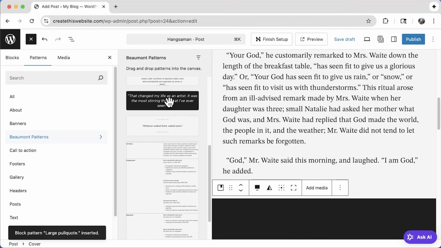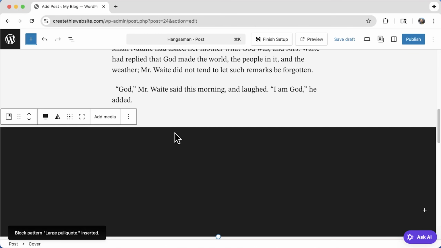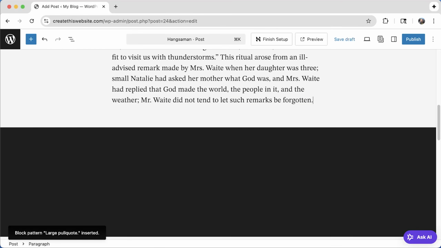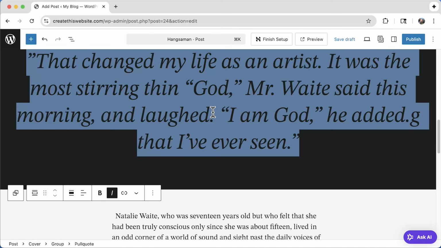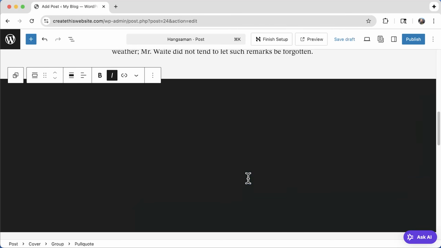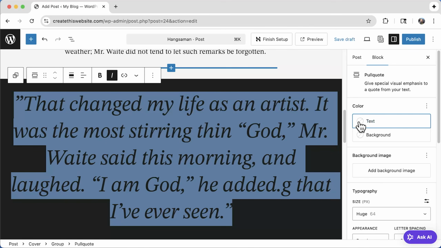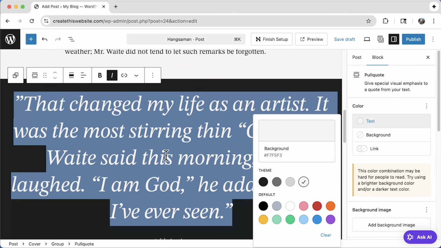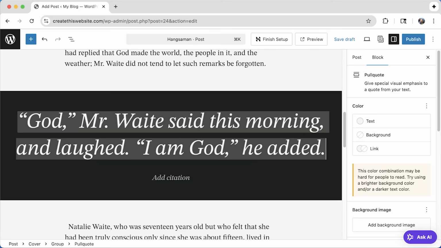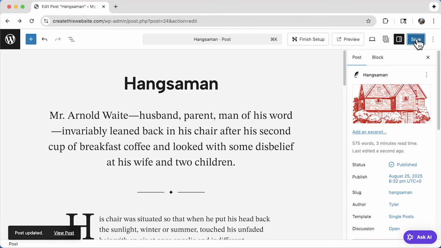Let's add this pattern. That's different. And now we can copy this and we can paste it right in there. The text was black, so what we want to do is highlight it and then turn the text white. So just highlight it, open this up right here and turn the text white. All right, do a couple little clicky clicks and edits, and we're done with this one also.